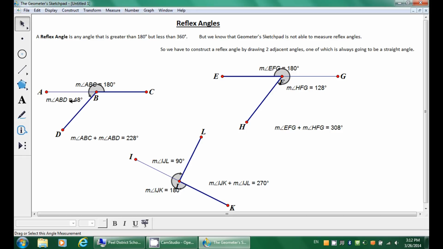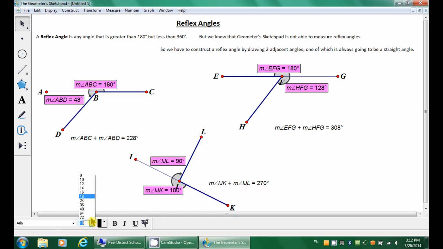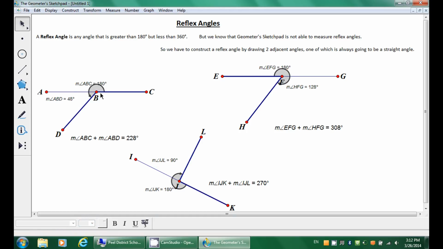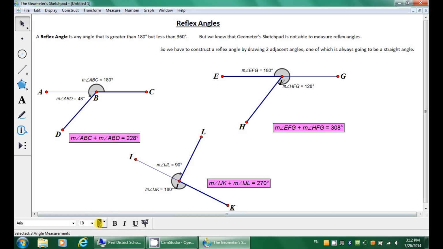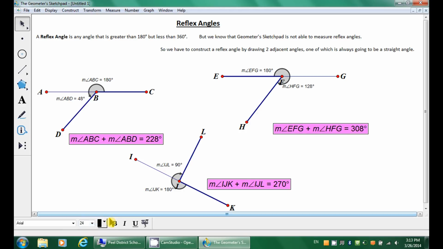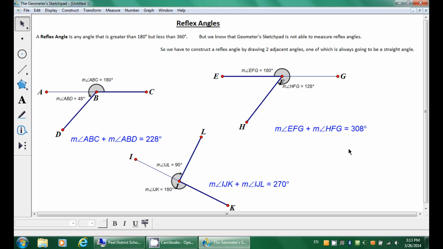So what I'm going to do is I'm going to go in and I'm going to click on the actual angles that I measured, and I'm going to change the font size down to 14. I'm going to reposition them so they look nice and neat. And then I'm going to keep these ones. I'm going to click on these ones and I'm going to make them a little bit bigger, and then maybe I'll change the color. Okay?